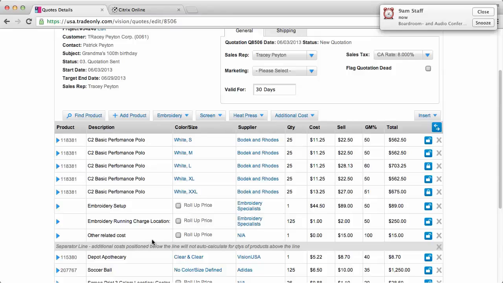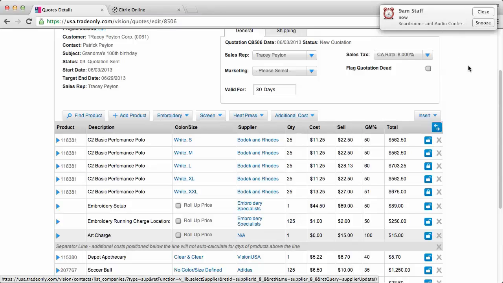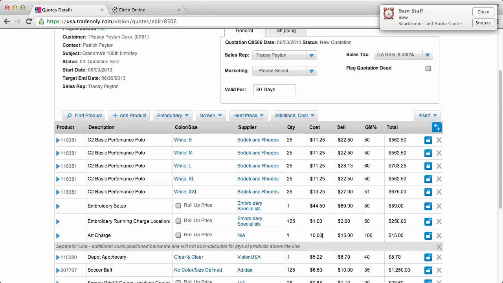Now you also have your embroidery setup and your embroidery run charge, okay, and the other related costs. So this was that miscellaneous that we had in there. Maybe that was the art charge. So if we want to make sure that we call it an art charge, we can key that in there so that our customer knows that if we break that out into the quote that's communicated to them. Okay, and we didn't put a cost there, but maybe it's going to cost us $10. And tab through to get it to save.